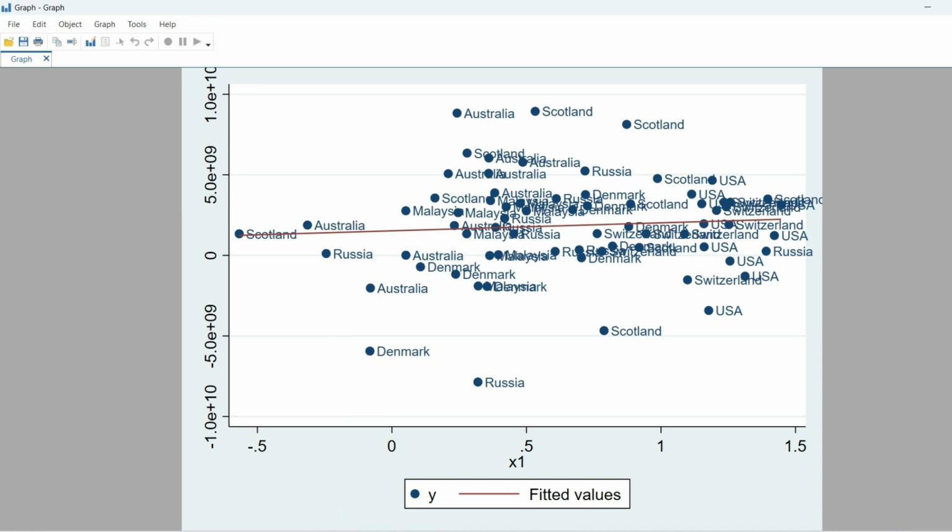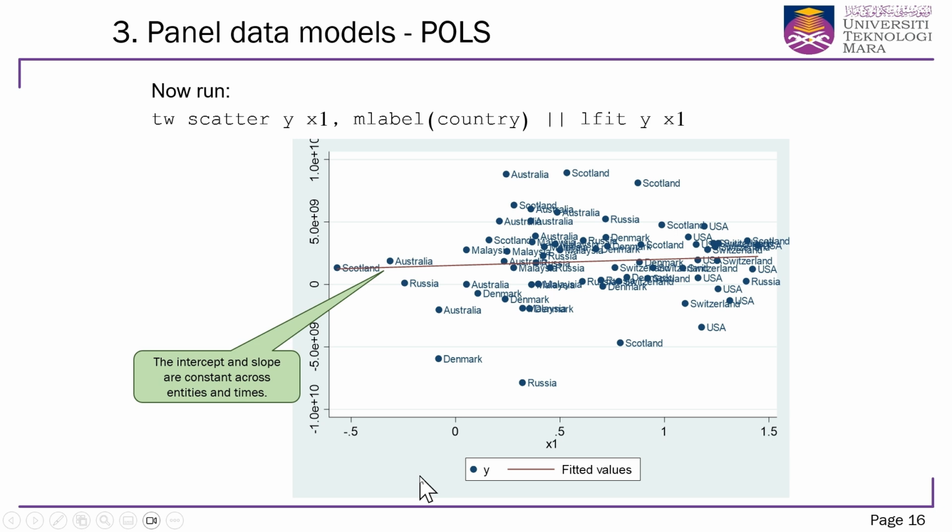So what does this graph mean? It shows all countries are assumed to be identical as far as the relationship between x1 and y is concerned. So that will be all about the pooled OLS model.